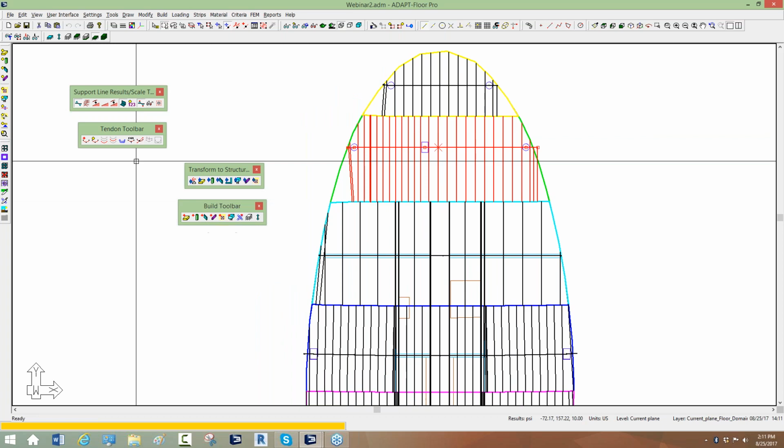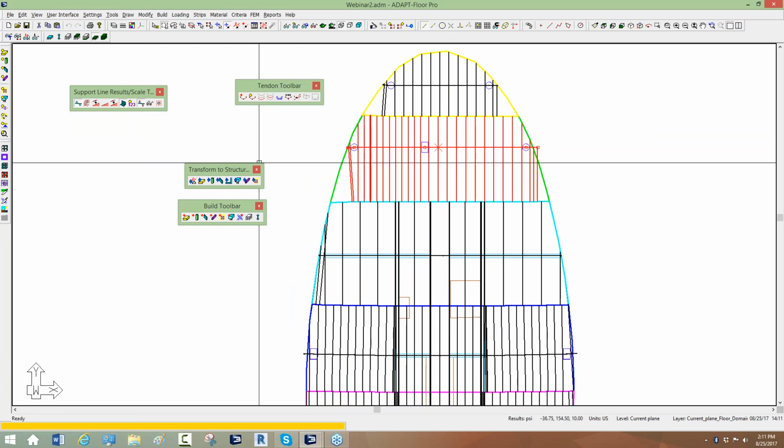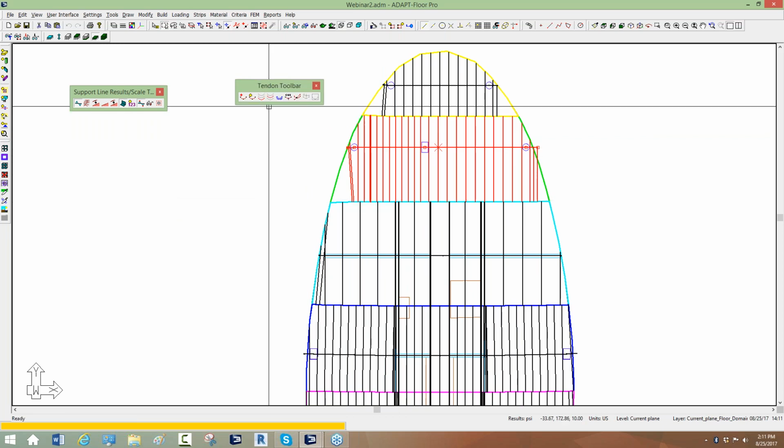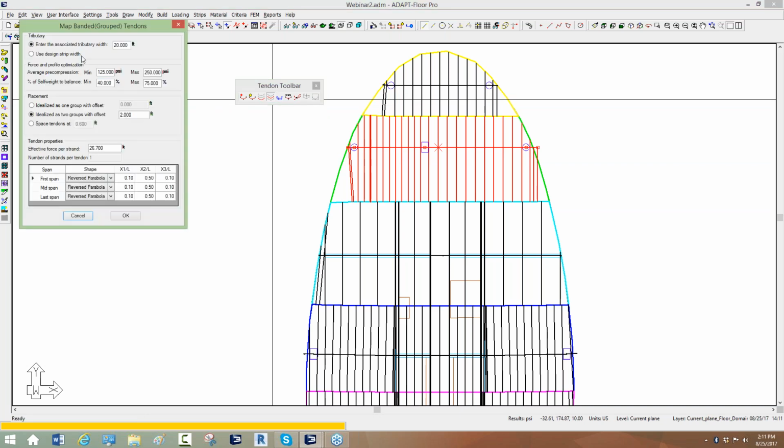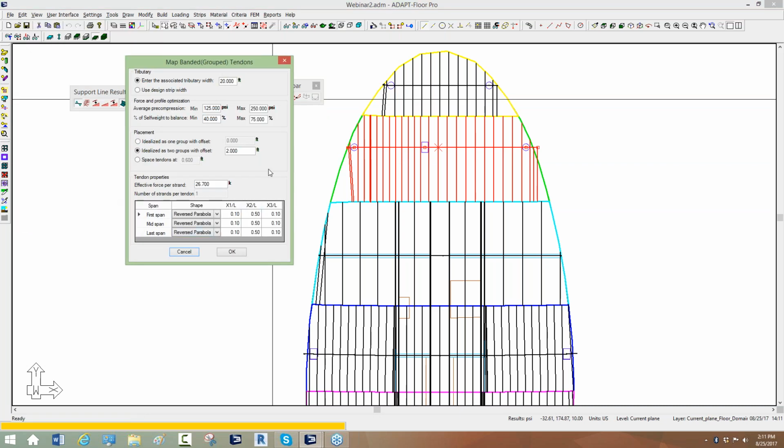I'll go ahead and under my tendon toolbar, let's turn off these other toolbars. I'm going to use the fourth icon, which is to map a banded tendon. And that opens up this interface. And we're going to use the design strip width, which is just the width of each of the design sections, to determine the required force to meet P over A and balance loading and so on.